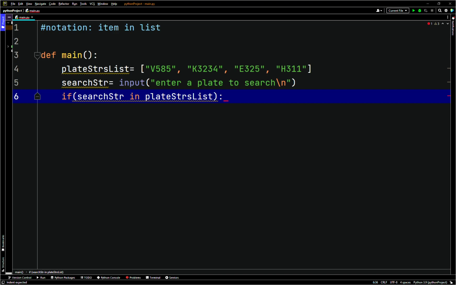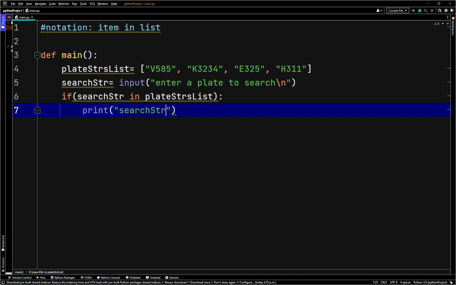All that's really saying is if the search string is in plate strings list, which means the statement returns true, then we'll print, search string was found in the list, like that.